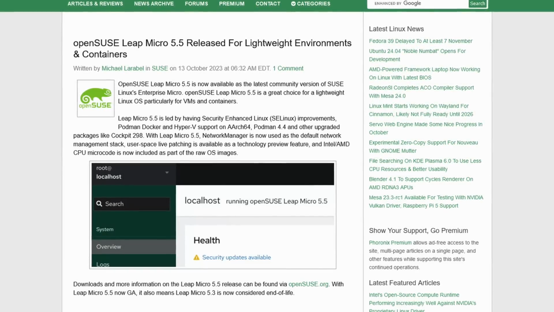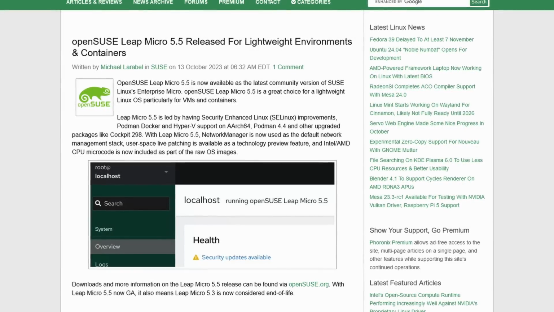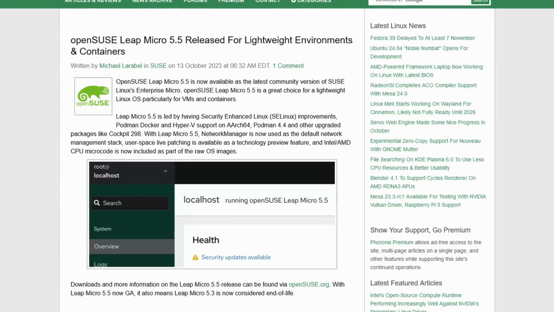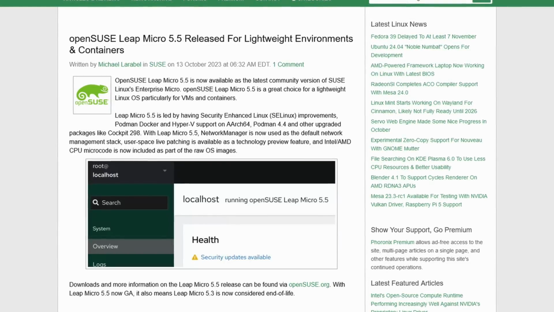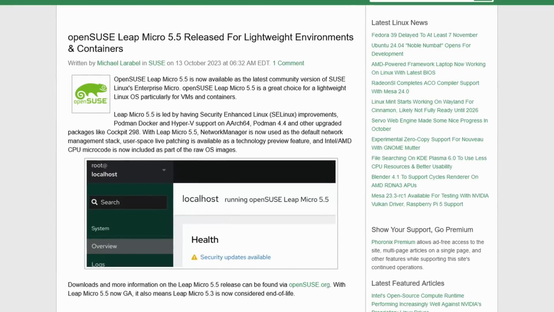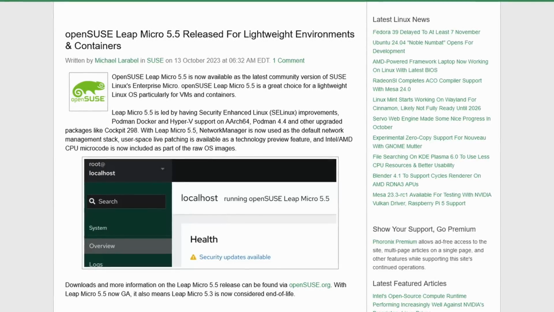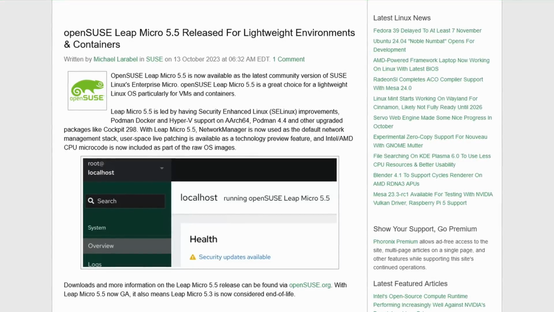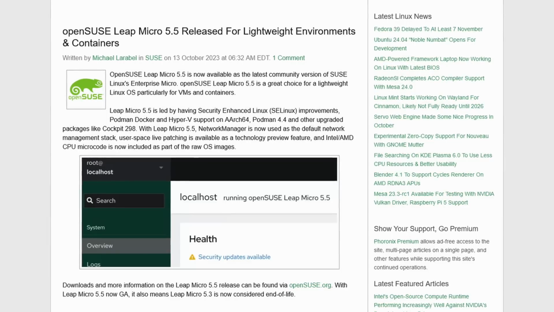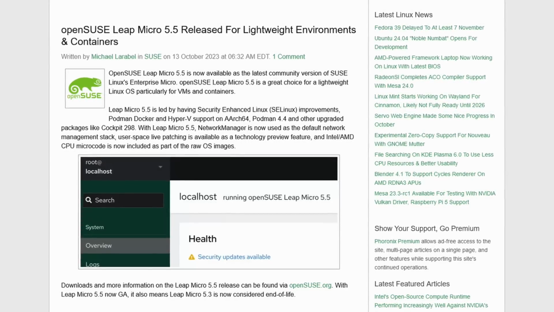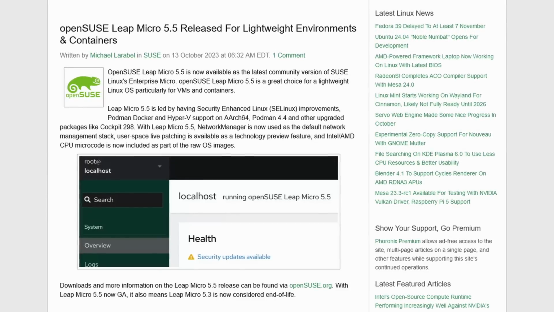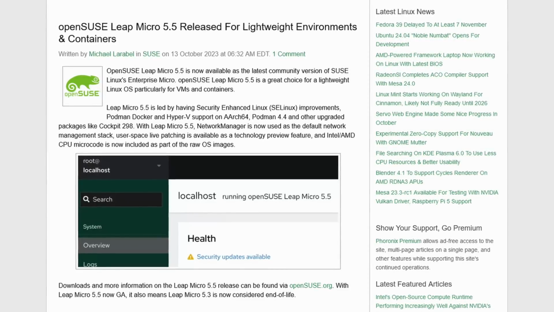They've added Podman, Docker, and Hyper-V support on the ARM64 architecture. They've upgraded some packages like Podman to 4.4 and Cockpit to 298. And Leap Micro 5.5 also now uses NetworkManager as the default network management stack. And it also now has user space live patching, available with a technology preview status.